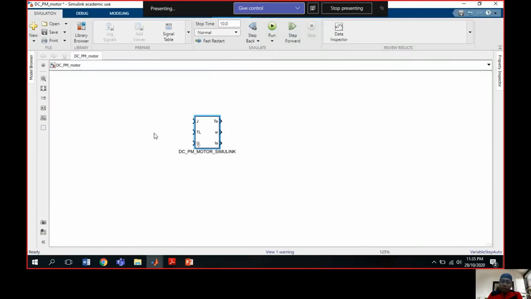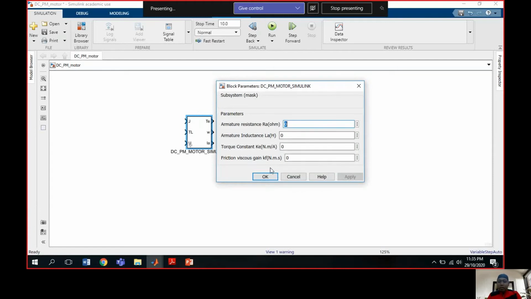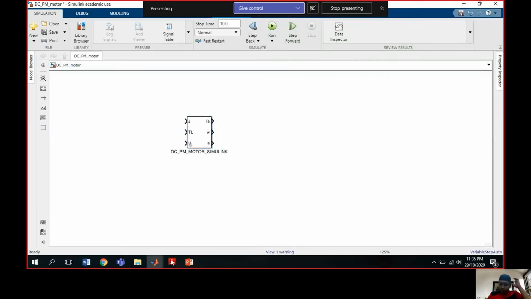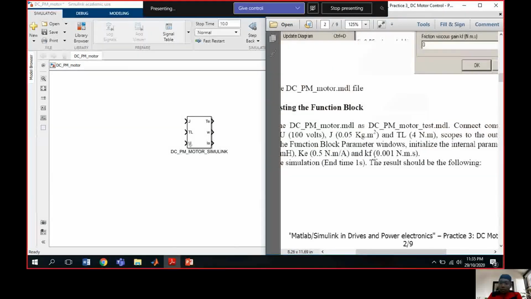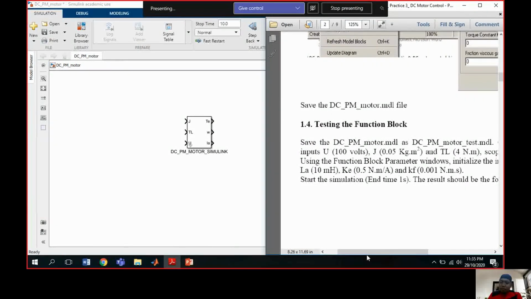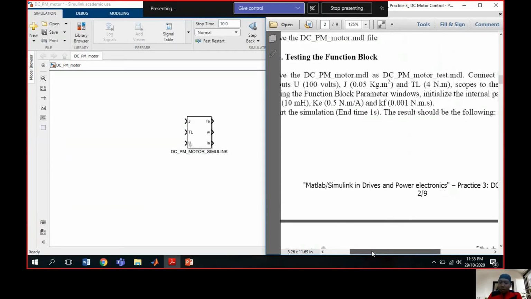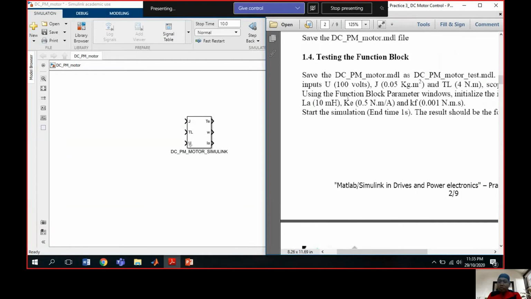After doing it, I will double click and check the names. Make sure the initial value is 0. So all are 0. After that, save the DC motor file. Now I will do 1.4, testing the function block.